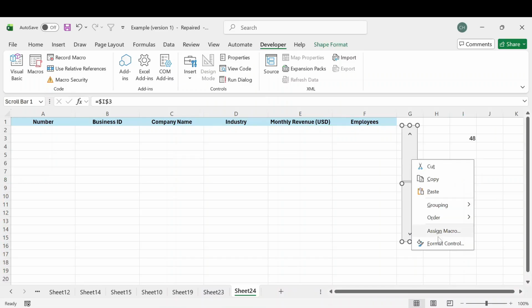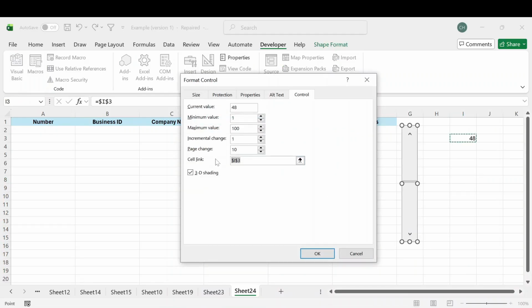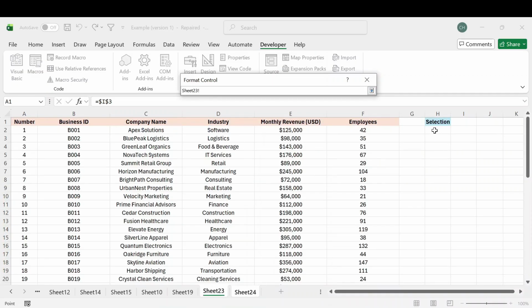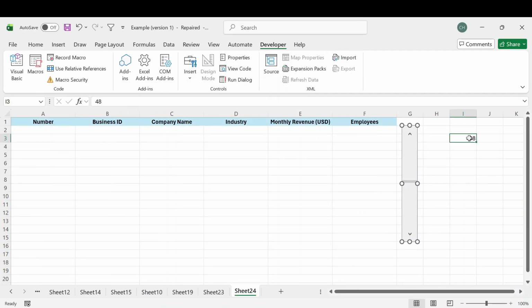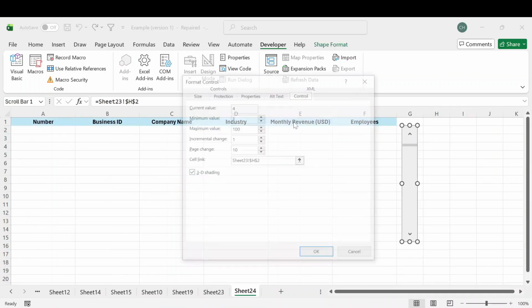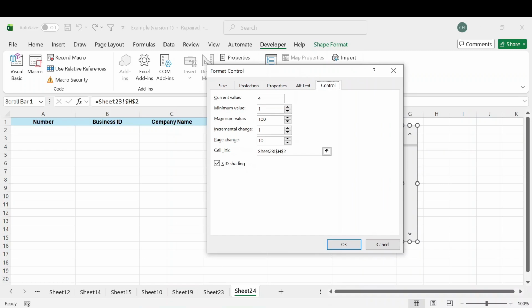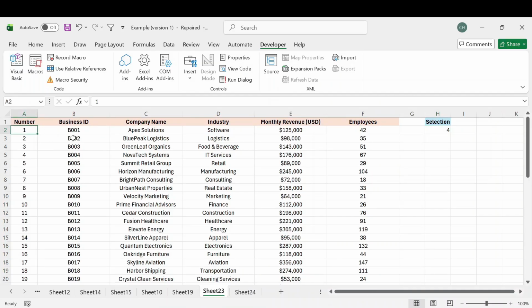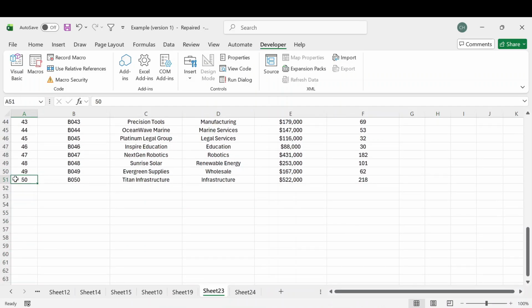And what we need to do is link this scroll bar to our selection option here, which we're just going to reference as this cell, and then we'll go ahead and hit OK. So that way, if we scroll this bar, this number is going to change, as we can see here. Now the last thing that you can do when editing your scroll bar is for this maximum value, you can change this to the max amount of data that you have that you're referencing. So in our case it's 51, or if we go back to this sheet and we go all the way down, we're at 50 or cell 51.